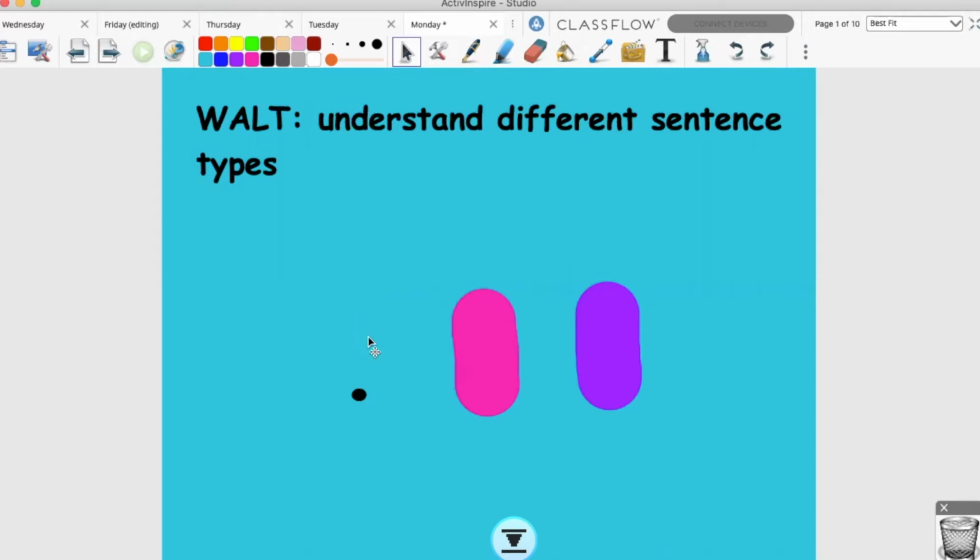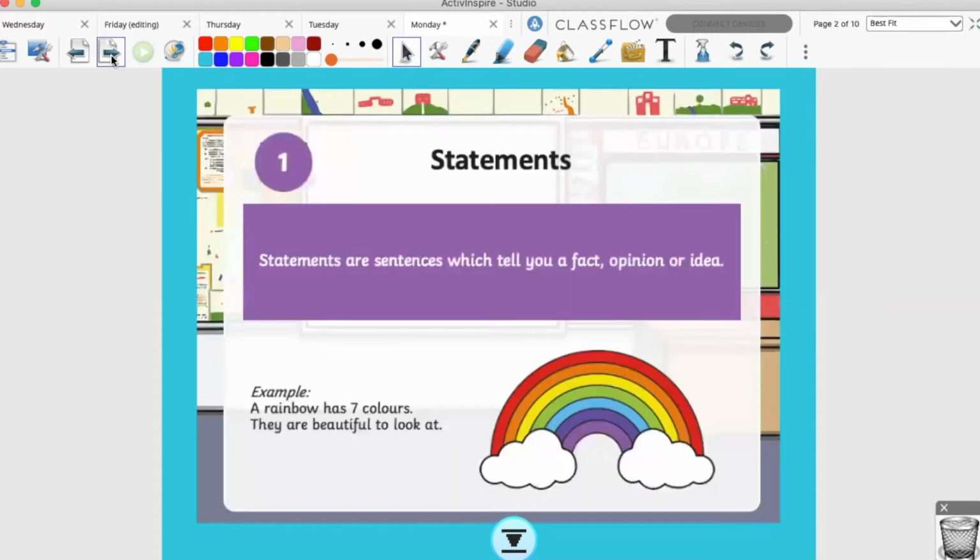You might see full stops. Does anyone know what this is? That's right, it's a question mark. And what do you think might be behind the purple spot? Yeah, it's an exclamation mark. So we're going to have a look at when and how to use these different types of punctuation in our writing.